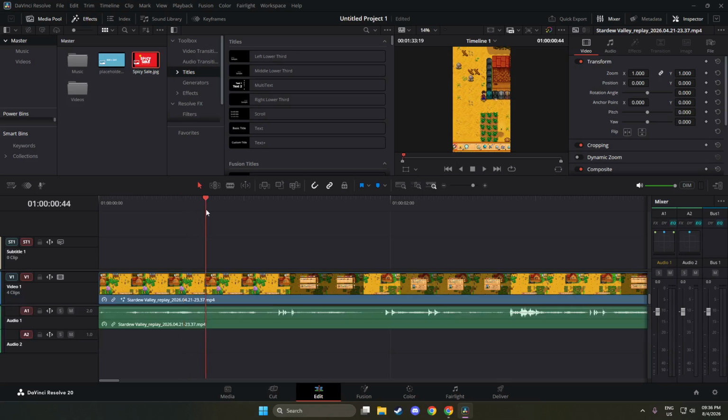Press B to activate the blade tool. When you press the B key on your keyboard, look at your mouse pointer over the timeline. It changes from the usual arrow into a razor blade icon, which tells you the blade tool is now active. A small beginner tip here: you do not need to click anything first. The shortcut works as long as the Edit page is active. If you press B and nothing seems to happen, make sure the timeline area is selected by clicking once on any empty space in the timeline, then press B again.